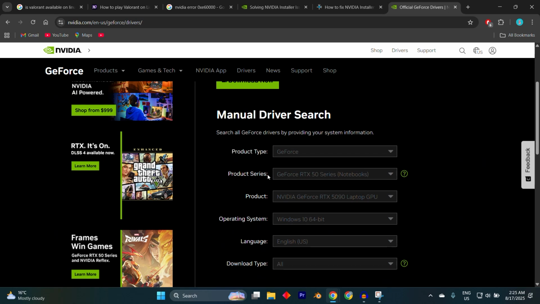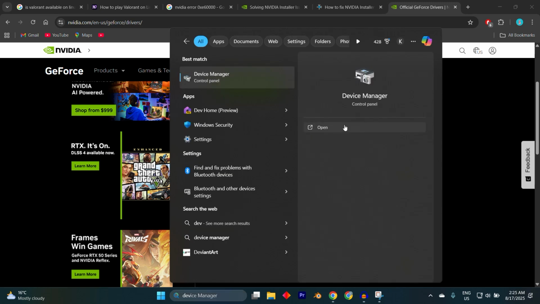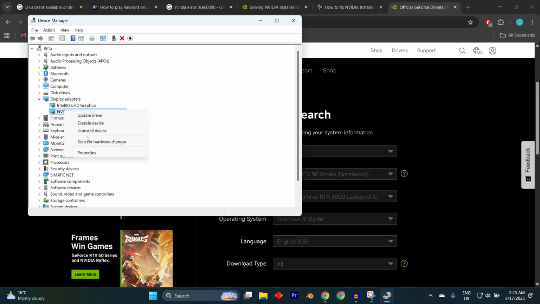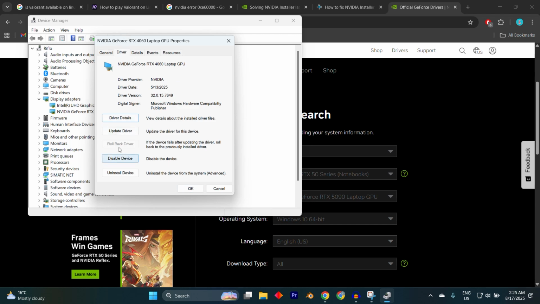If the error started right after an update, you can also try rolling back to the previous stable driver from Device Manager. Just search for Device Manager in the search bar. Now click on Open. Go ahead and click on Display Adapters. Now right click and press on Properties. Go ahead and click on Driver. Finally, press on Rollback Driver.